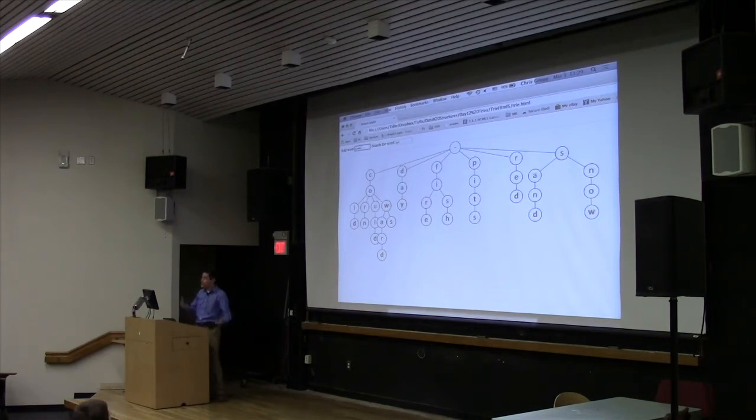Okay, so you can see how these are built, and you can see how they actually limit the number of nodes you have to traverse to actually search.